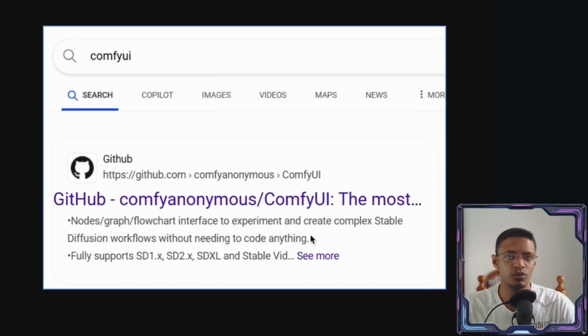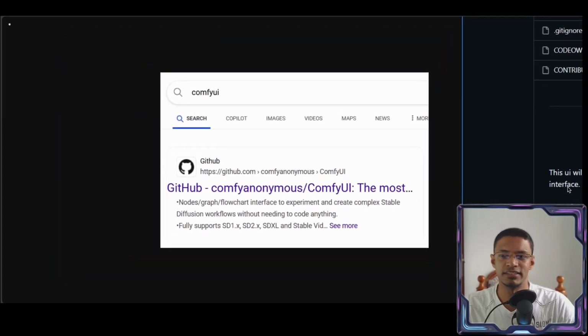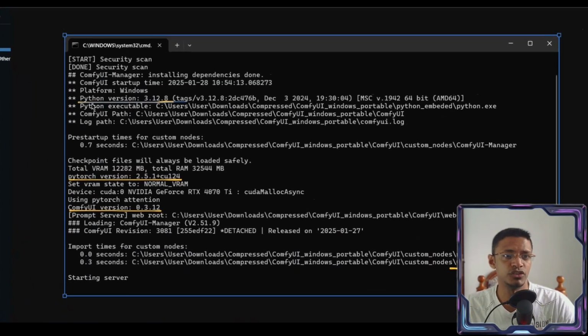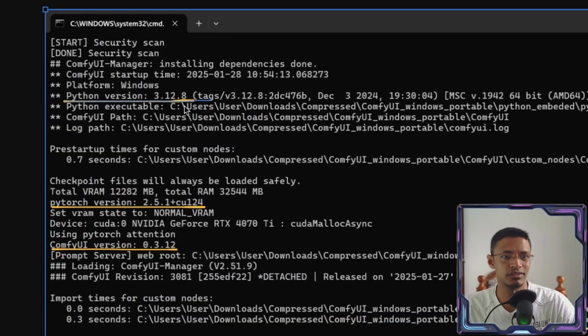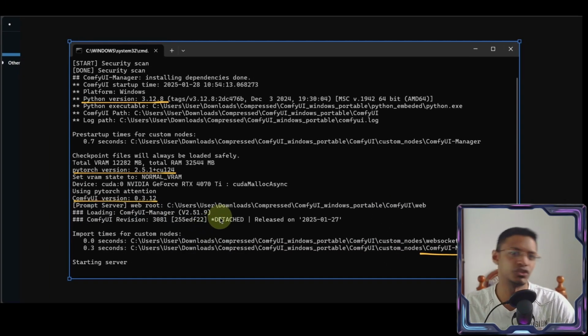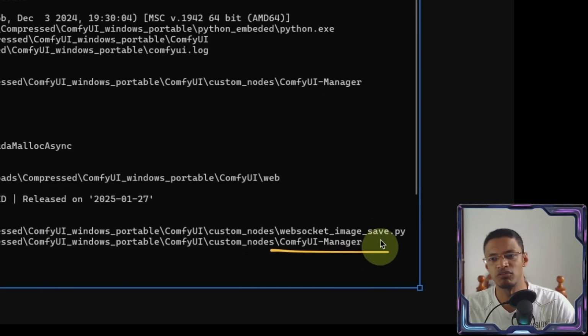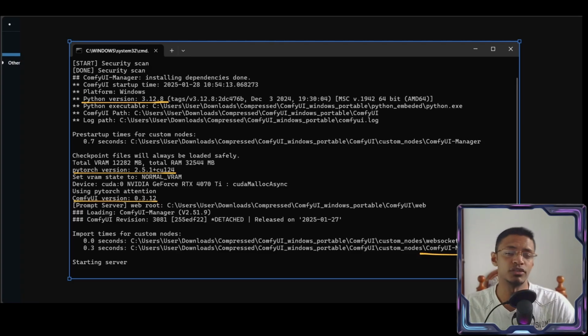So I'm using ComfyUI. You can just search for ComfyUI and you will get it here. I'm also using the latest version of ComfyUI, and my version, it's Python 3.12.8. I'm using PyTorch version 2.5.1, and then we have CUDA 12.4. My ComfyUI version is at 0.3.12. So if you have any issues, just make sure you get the latest version of ComfyUI and you should have everything. So right now in this screenshot, as you can see, I have only ComfyUI Manager installed. So I'm going to show you from scratch how to get it to install.